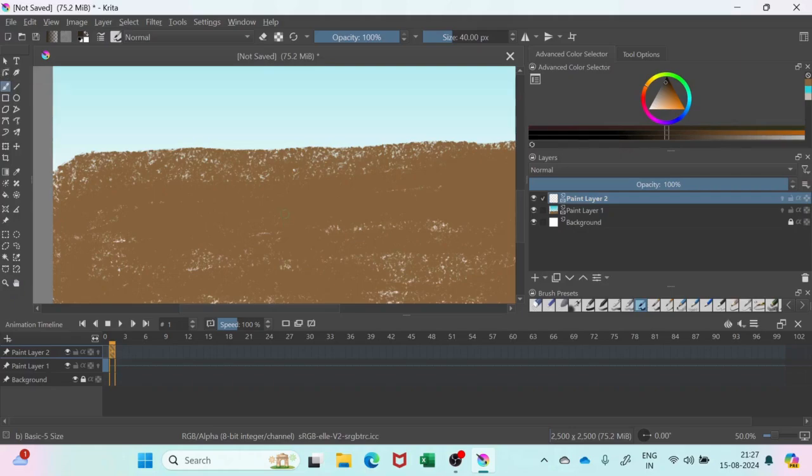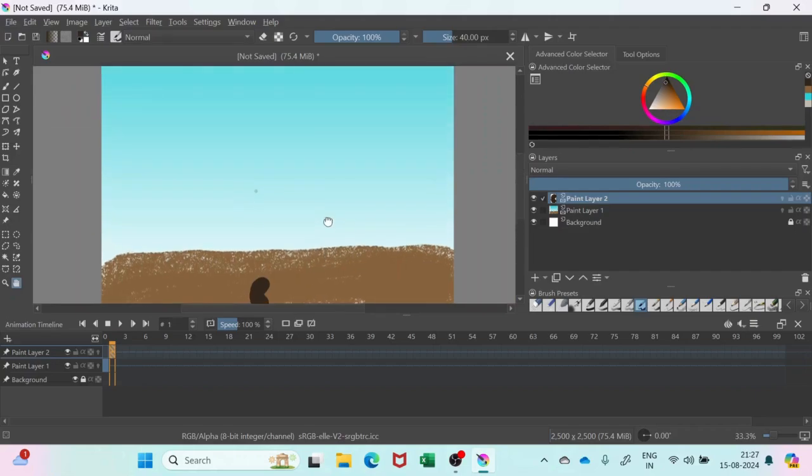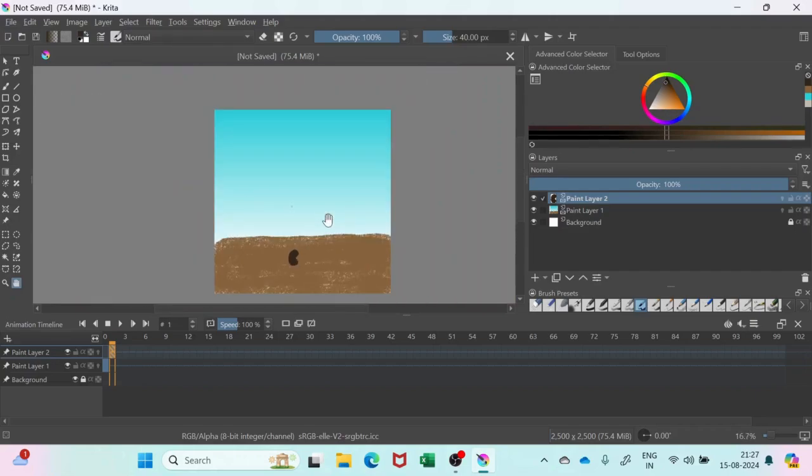Always be careful to put the appropriate brush with you. So on a bean shape, I'm going to make a seed. Now zooming out. So this is looking perfect. This is looking okay, nice.